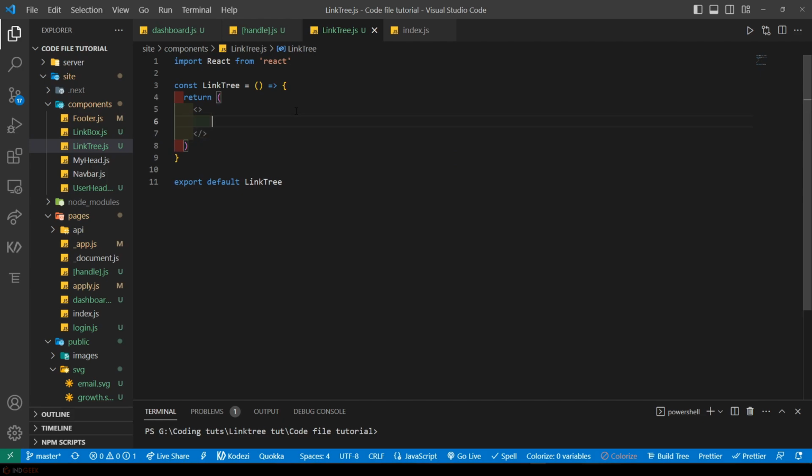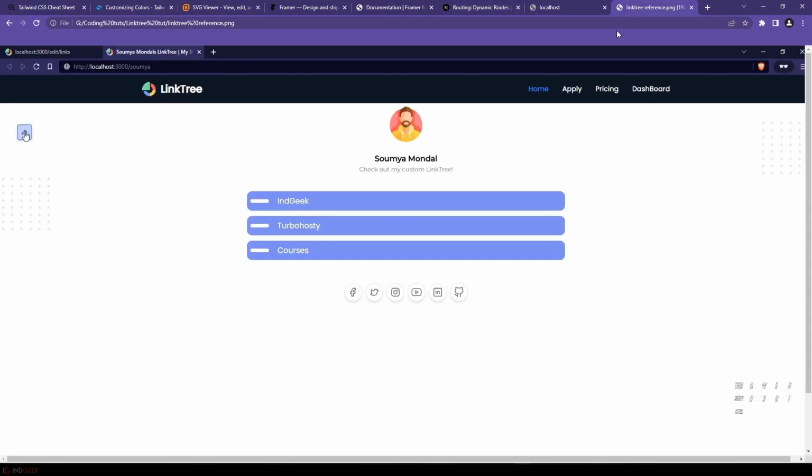Use React fragment, inside that create a section, and first will be our avatar image. So let me open up the reference image for this. This is the reference image. As you can see, first we have our user image, then the username, then the user bio, and then we will have our link tree, then we have social handles, and at last we have our sharing button. So the link tree component we are working on will have only this portion where we have image, name, bio, and links, and the social section will be inside another component, and the share button will be our third component.